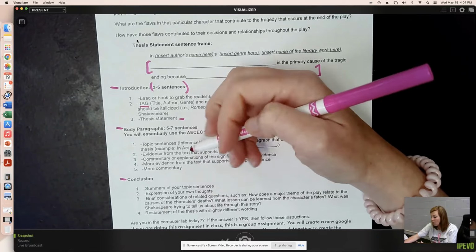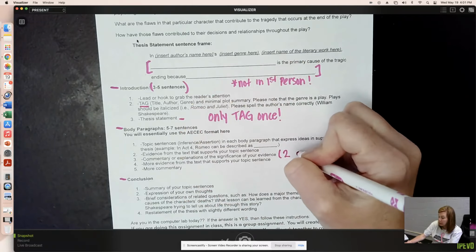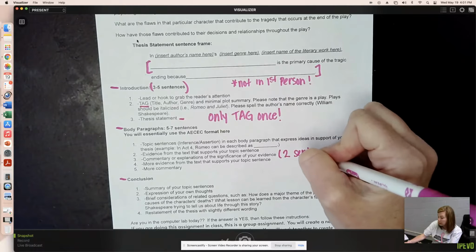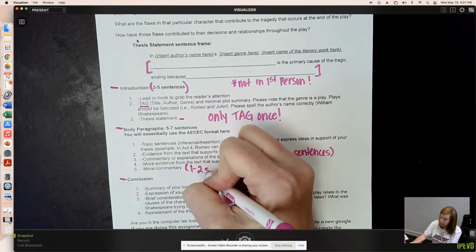Okay. This commentary doesn't have to be as long as this commentary, but your first commentary should be 2 sentences in a perfect world. Okay. But this one, it could be 1 to 2 sentences.